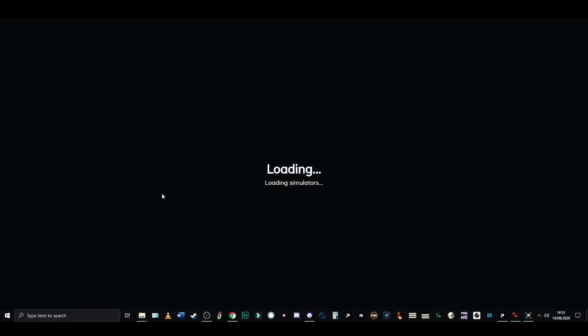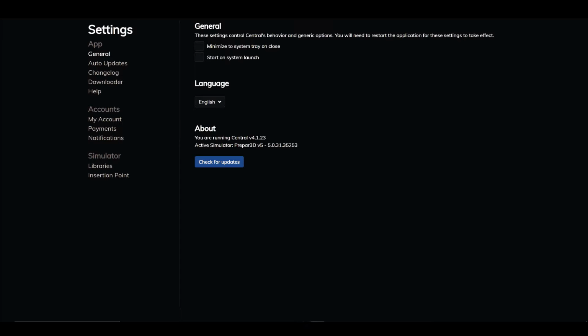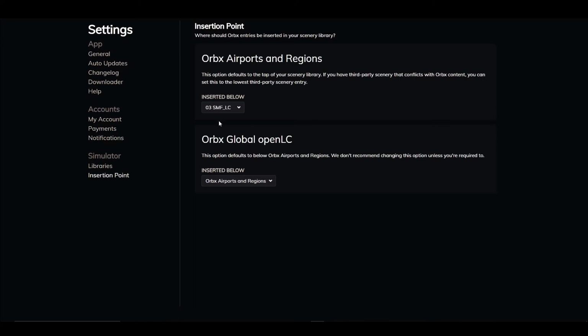So it's a lot different because there's so much more functionality within version 4. If you go to the gear icon here, it'll tell you first off which simulator and which version of the Central app you're running, and you can also check to see if it needs updating, which generally it'll just say no because it automatically updates. But if you go into Insertion Point, you can actually set a value of where you want the Orbx airports and regions to be located within your scenery library and where you want the OpenLC class.